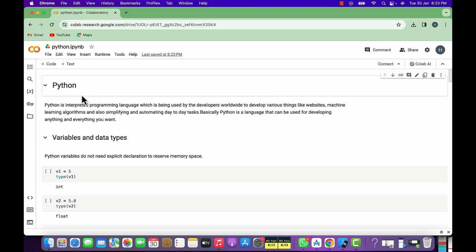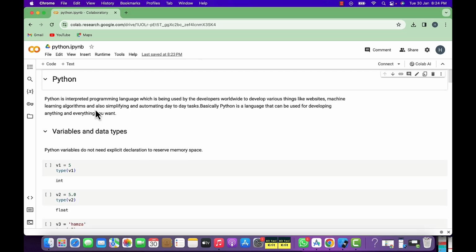And there you can firstly see the introduction of this language. So Python is an interpreted programming language which is being used by developers worldwide to develop various things like websites, machine learning algorithms, and also simplifying and automating day-to-day tasks. Basically, Python is a language that can be used for developing anything and everything you want. So it is a very powerful programming language, and it is good to have some basic knowledge of this language.